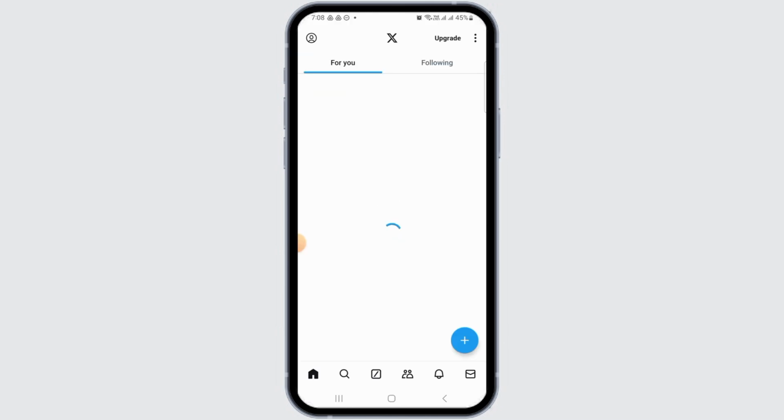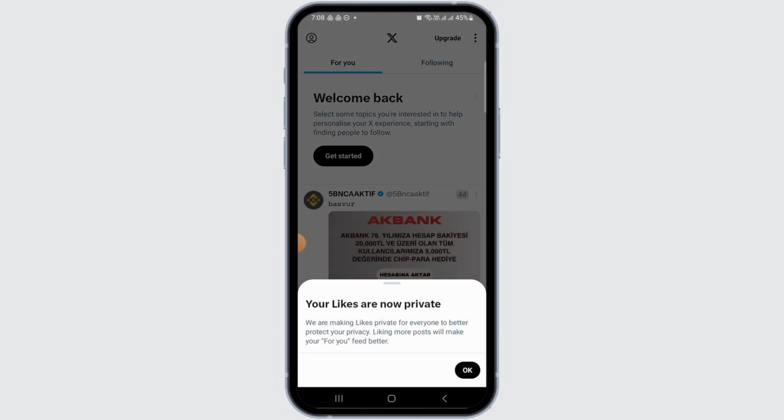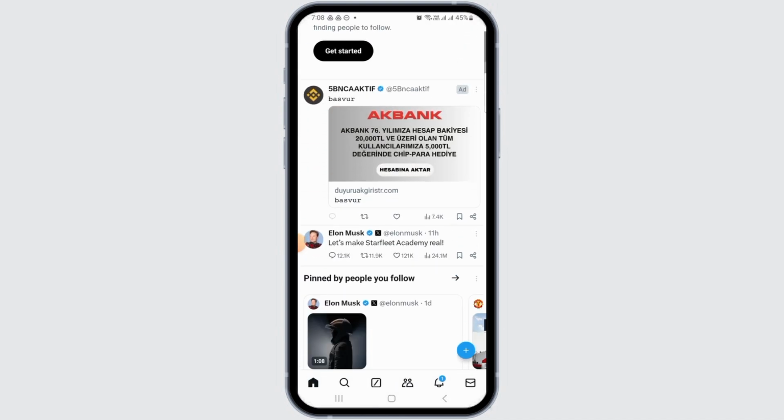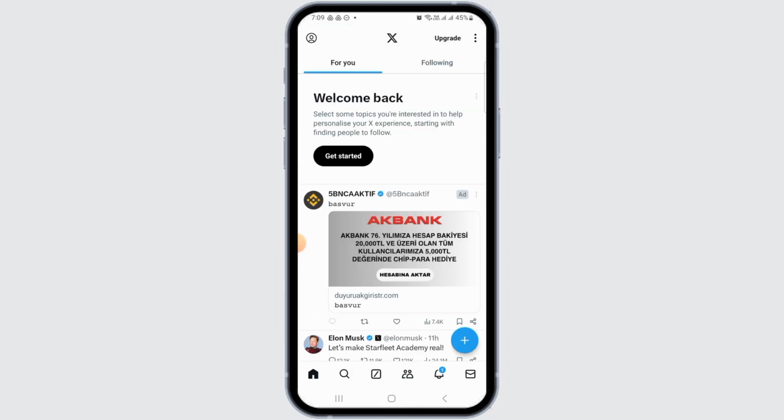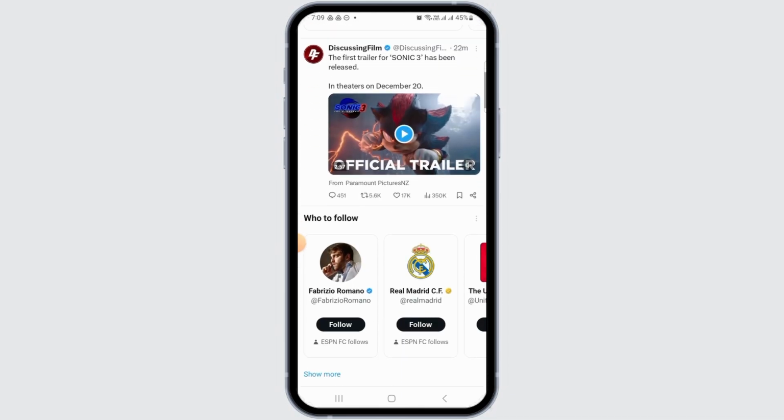After you have reset your password, simply enter that and tap on the login option. If the details you've entered are correct, you will be successfully logged into your X account. And that's it for this video.